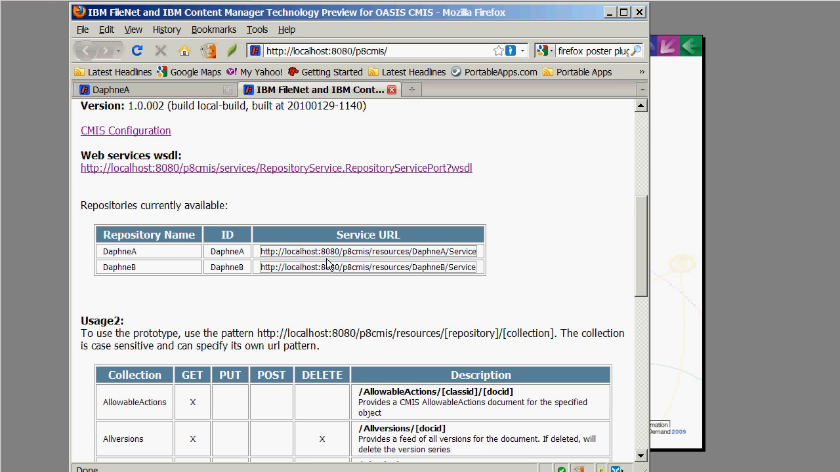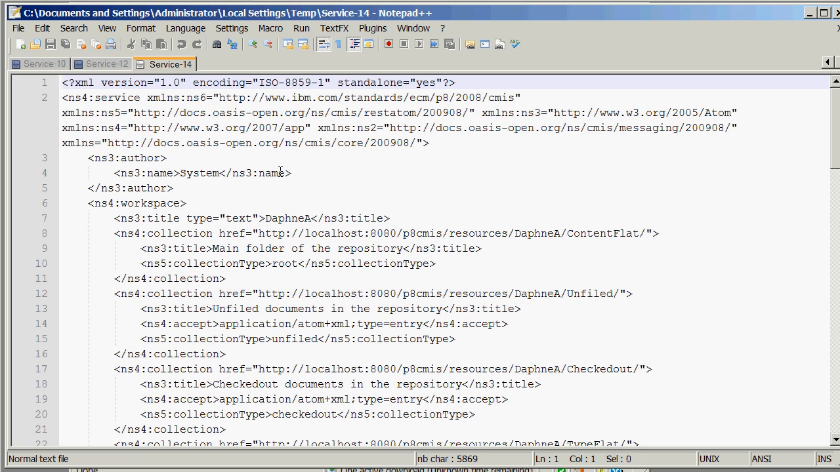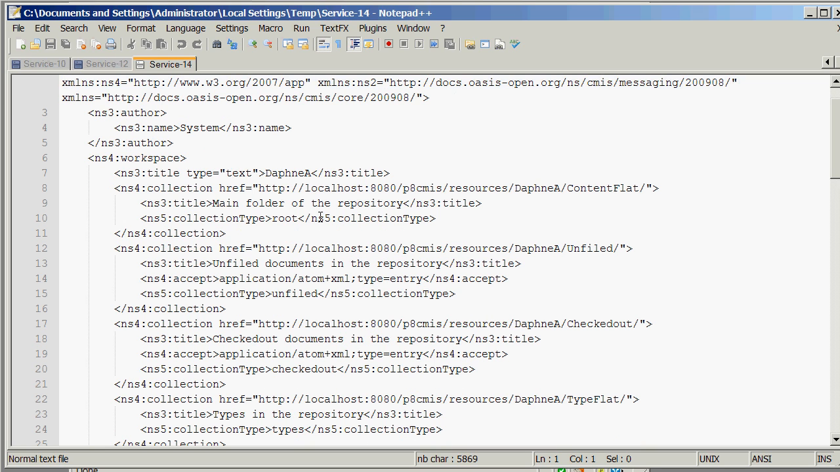So let's go ahead and jump into the service document here for the repository Daphne A. And we get back the XML that corresponds to the specification for a service document. For more information on that, please consult the CMIS spec, and I'll give you the link to that at the end of this segment. Basically, I'm going to cover the very high points here.